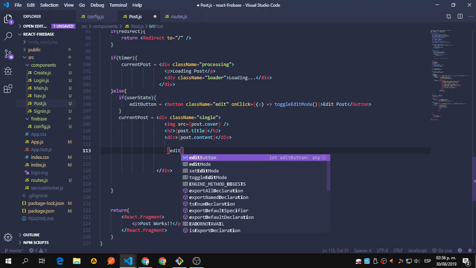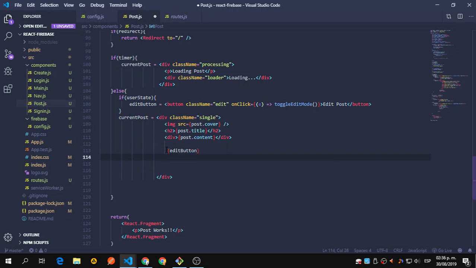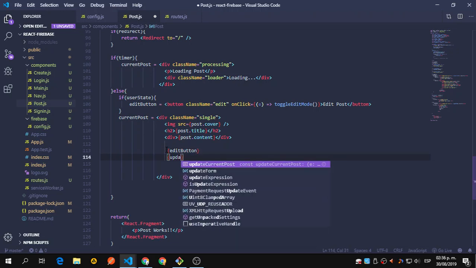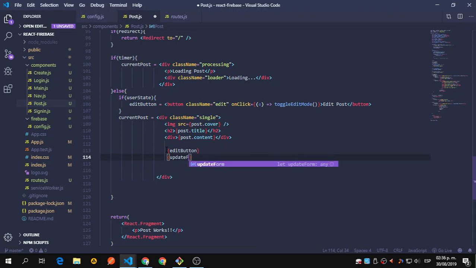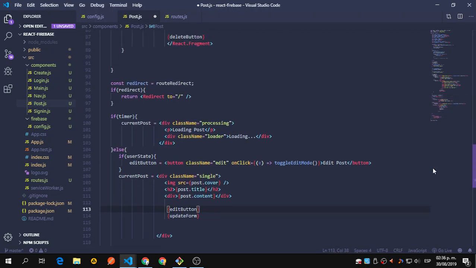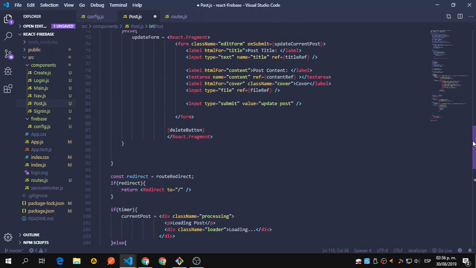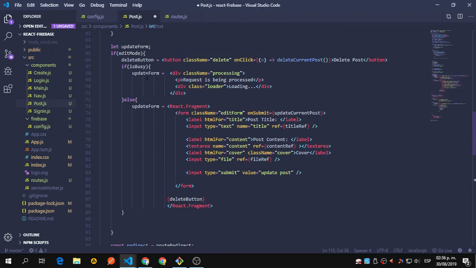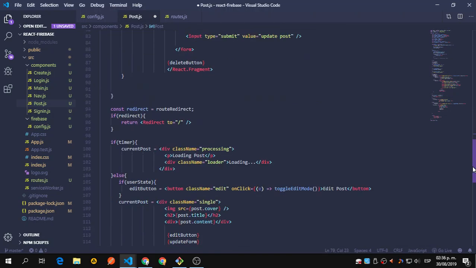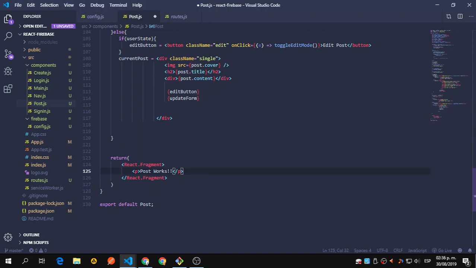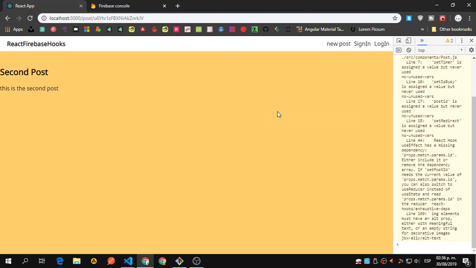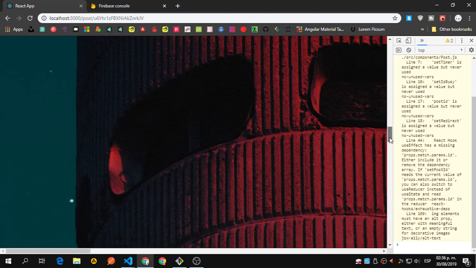So now we can say edit button and update form. These two should be defined before doing all this. That's why we have this at the very end of the component, and we have all this above. Okay, so this should work. And now we can just change what is inside here and say current post. Save this, and this is going to show.